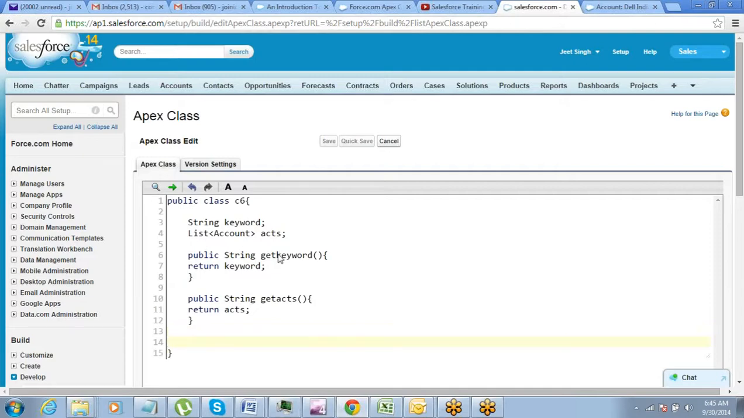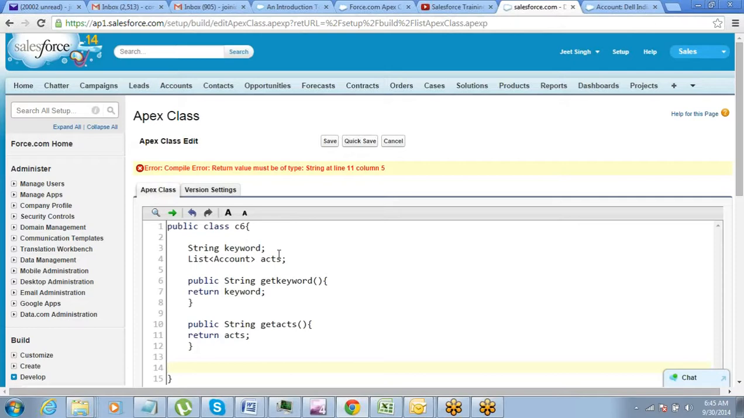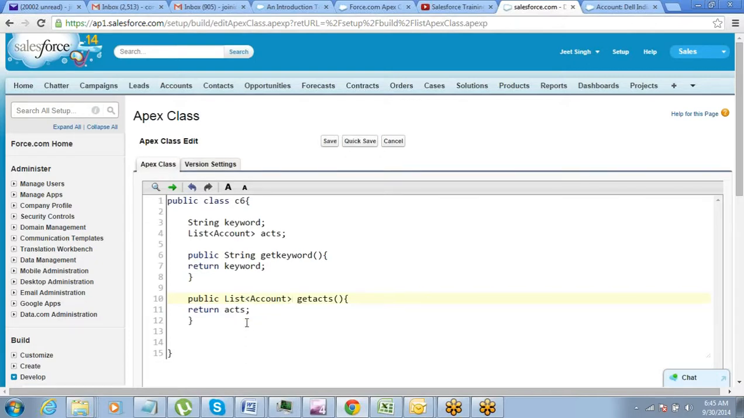Alright, so two variables, one is line number 11. Okay, this is not string, this is list of accounts. Okay, so two variables and the get methods for both of them defined. Now what else do we need? We need a button to perform the search, right? A search button will be there which will start the search.